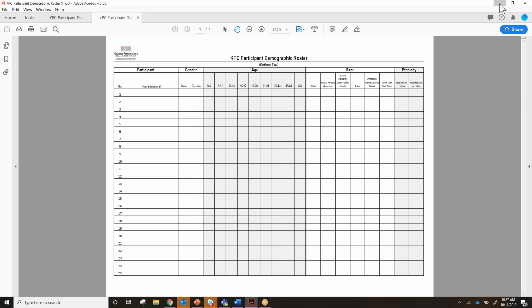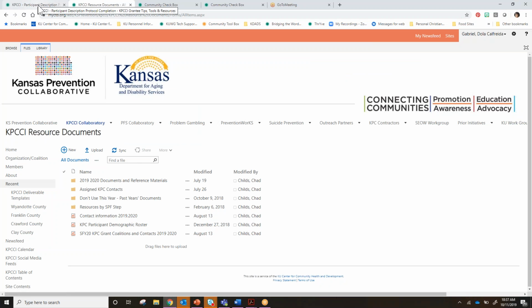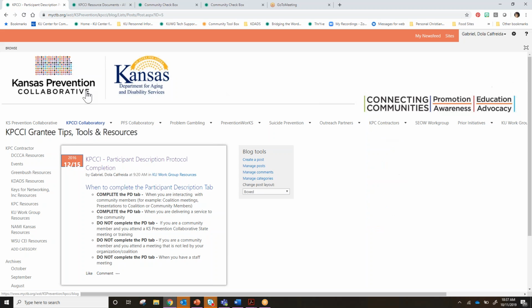Okay. I'm going to share with you another guide here for participant description. Under KPCCI grantee tips and tools, you have to go back. This was posted in 2016, but it guides on when to complete the participant description tab. You're going to complete it when you're interacting with other community members, and not including yourself. You're going to complete the tab when you're delivering a service in the community. So you guys do that well when you're implementing evidence-based strategies into schools.